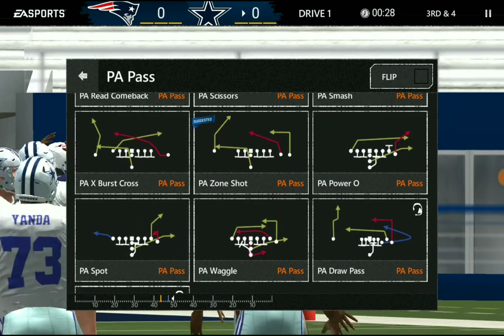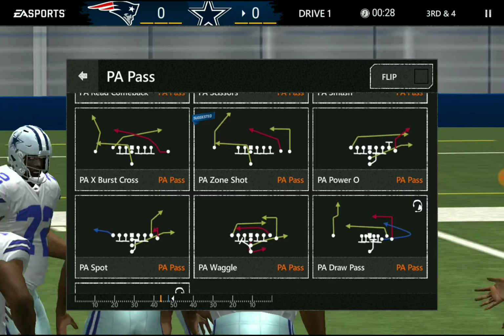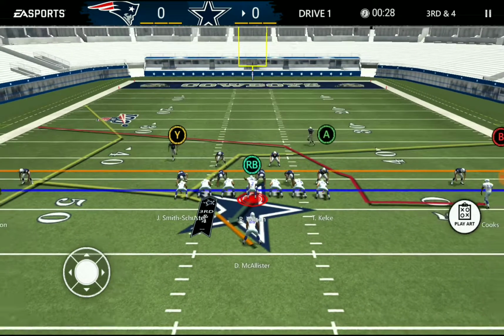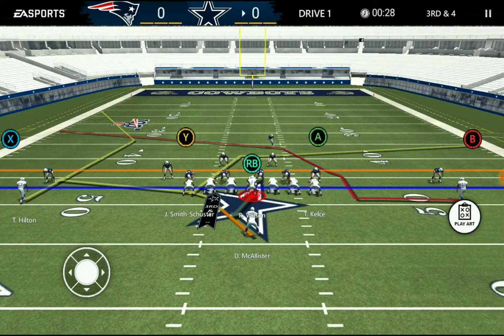So the next play we're going to use is a PA X burst cross. It looks like we're going to get blitzed, so this is probably not a good play for this because this play takes a little while to develop. You're going to have this B receiver come in motion, and him and your slot receiver are going to cross there in the middle of the field.